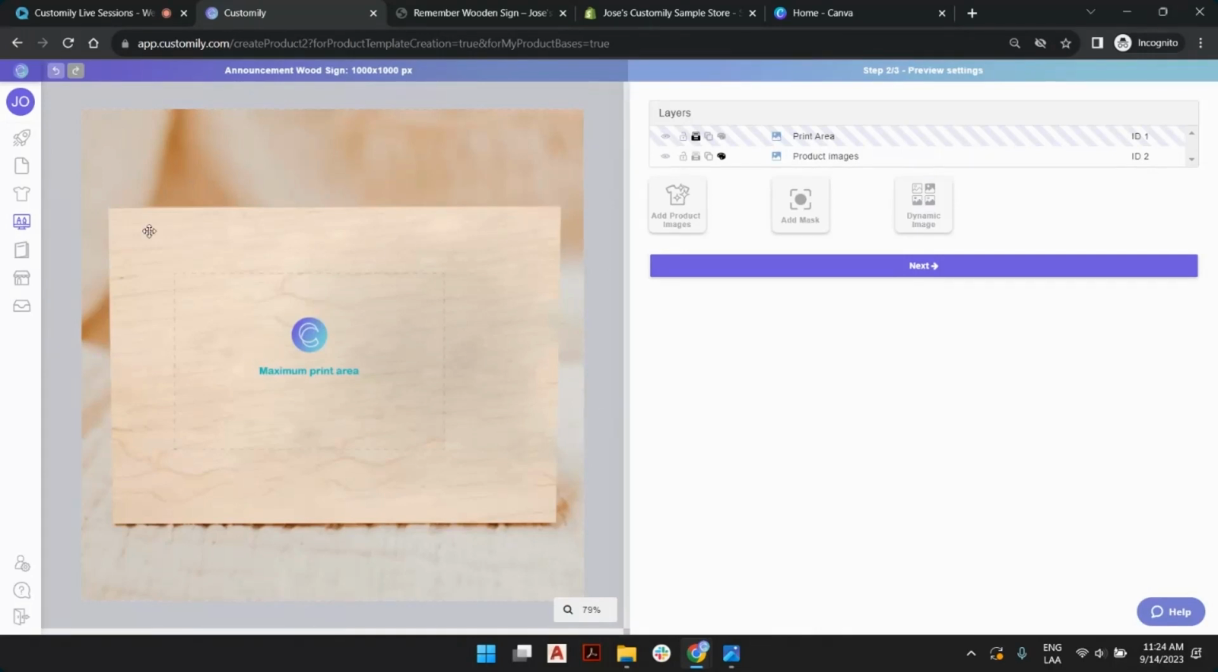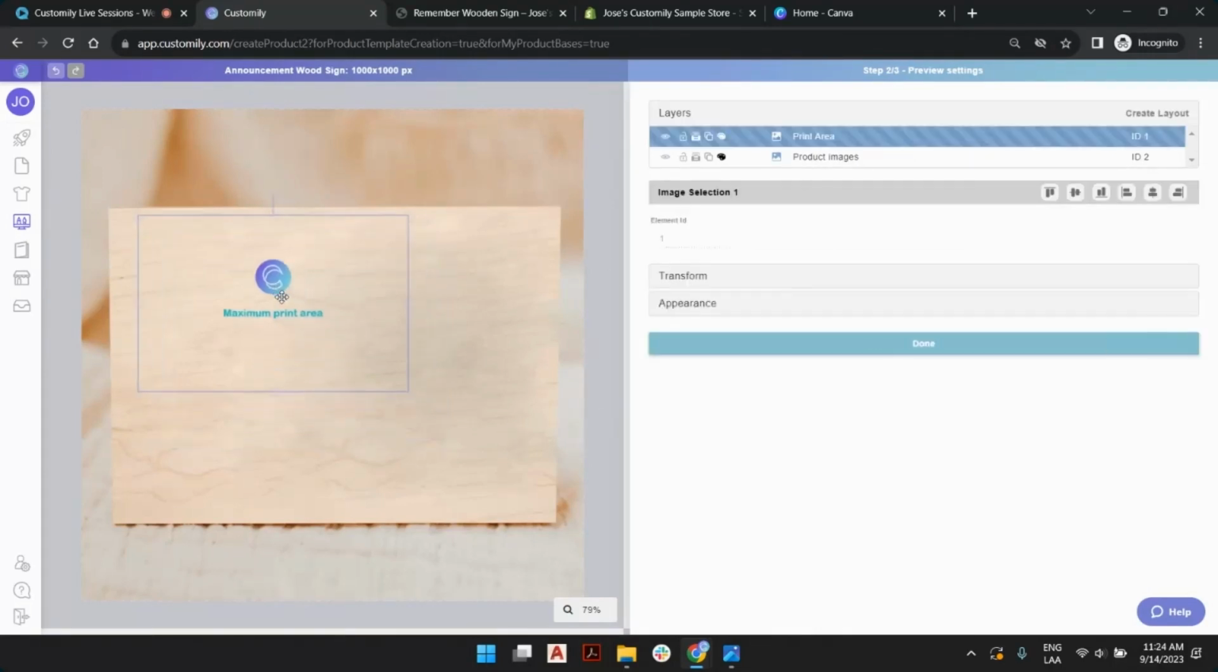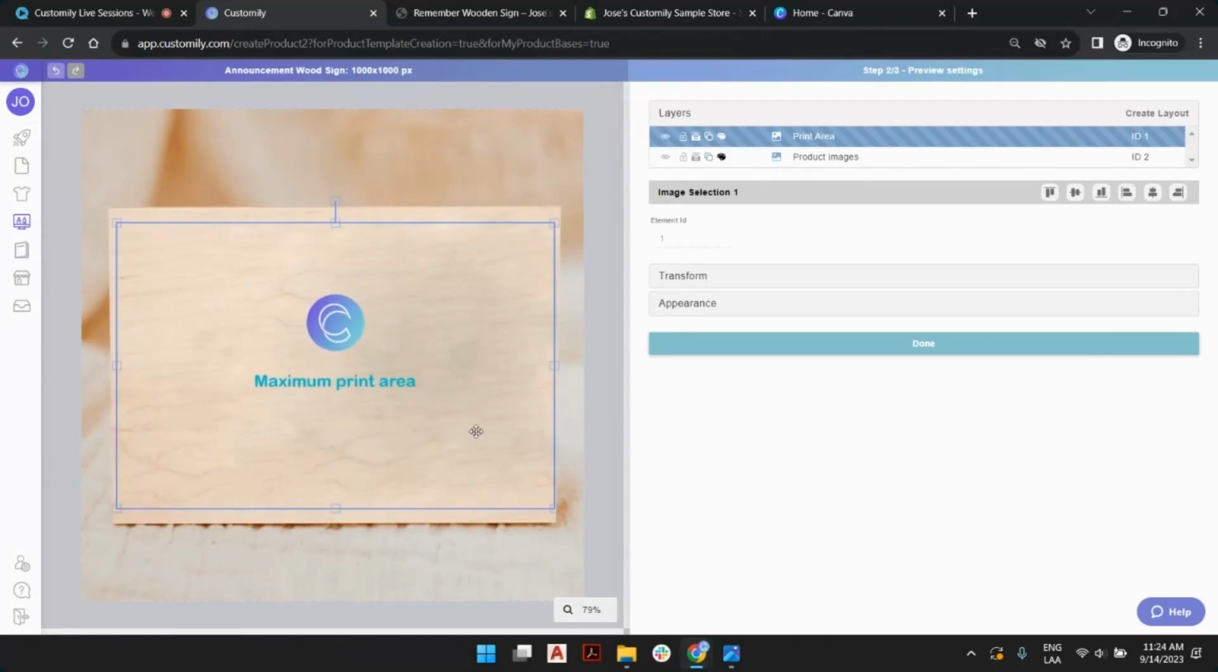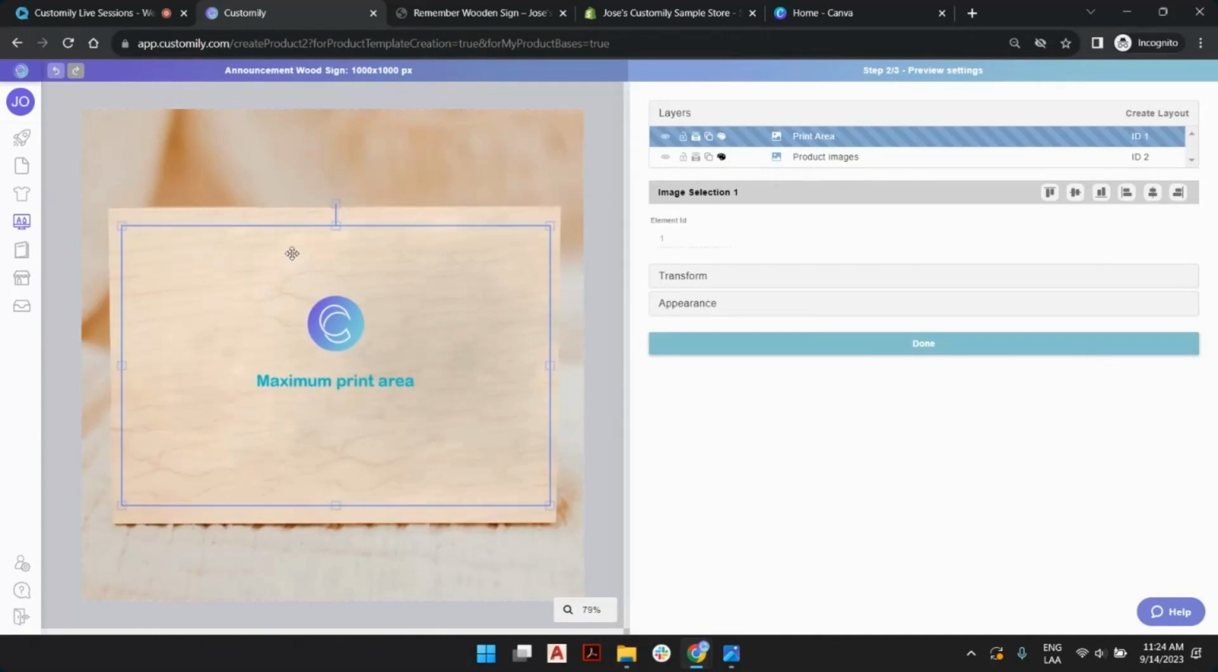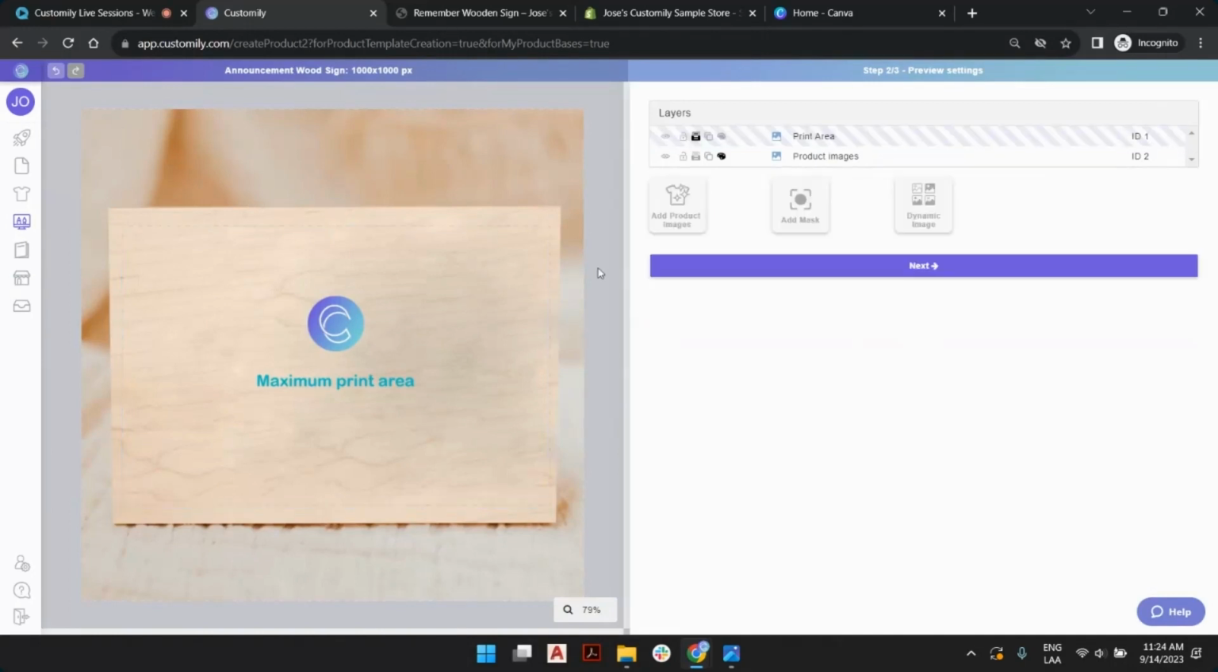So now that we have our mockup here, all we have to do is put our print area to match the real product itself. It will have a margin and so on, and this is how it's going to look in the end. Perhaps we know for a fact that there's, I don't know, half an inch edge on the sides and 1 inch on the sides, and then it's the 15 by 10. So this is my product base ready to go.